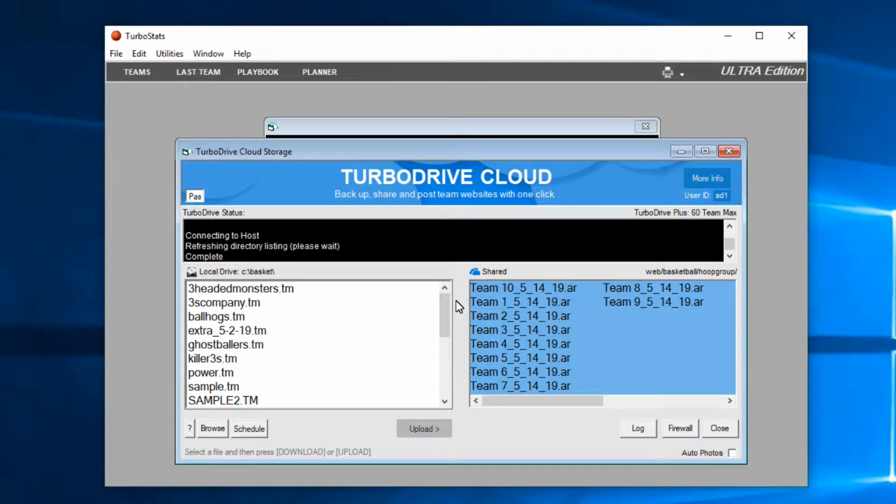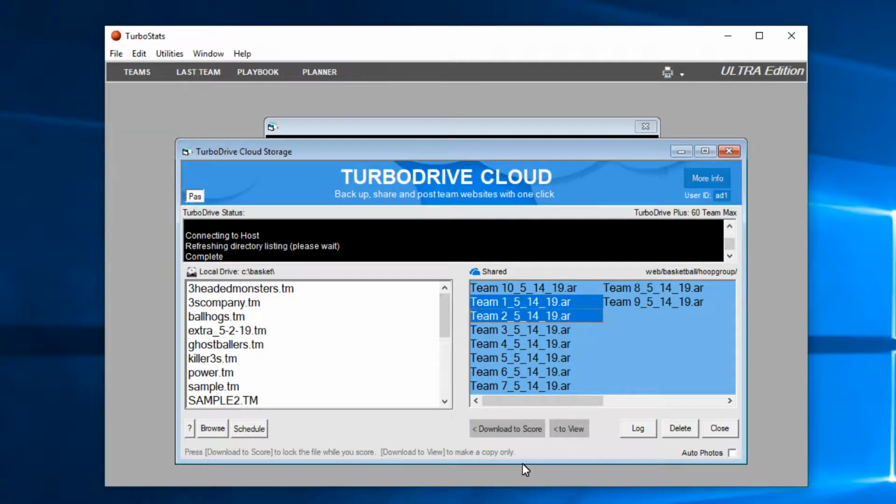So if you have a schedule for your event, you can click on the schedule button here, or if you just know the two teams that are going to be playing, you can highlight the two teams that are going to play each other, and then you hit download to score.